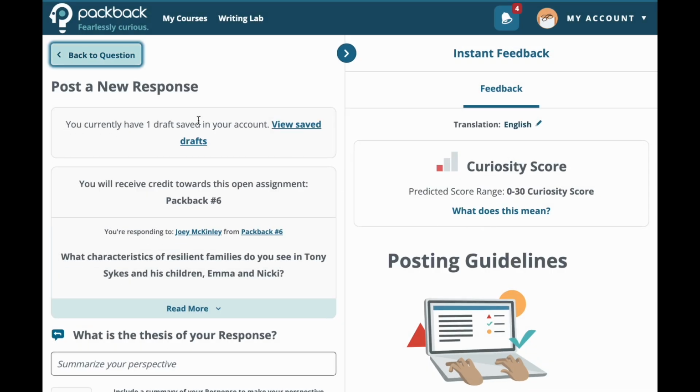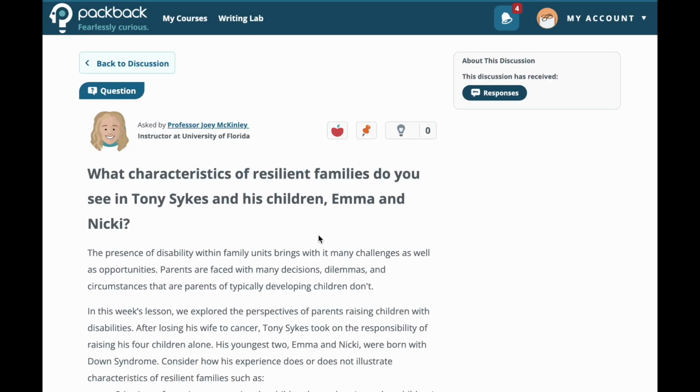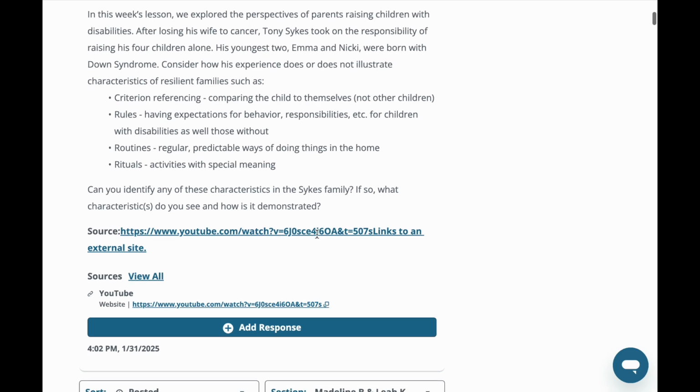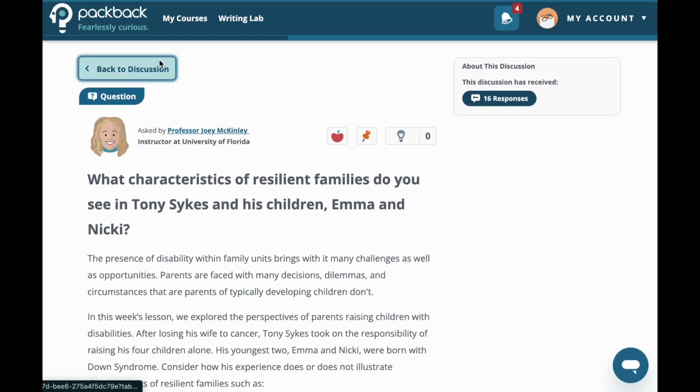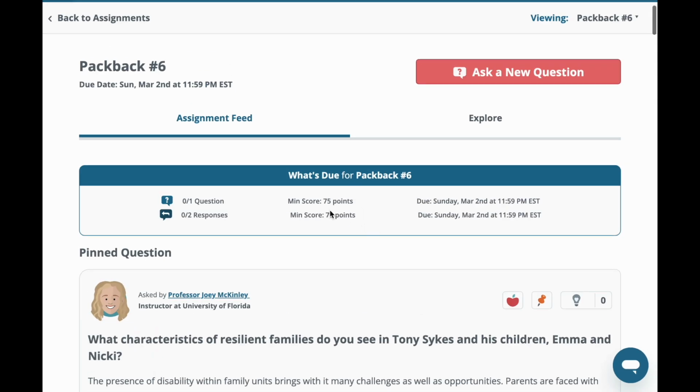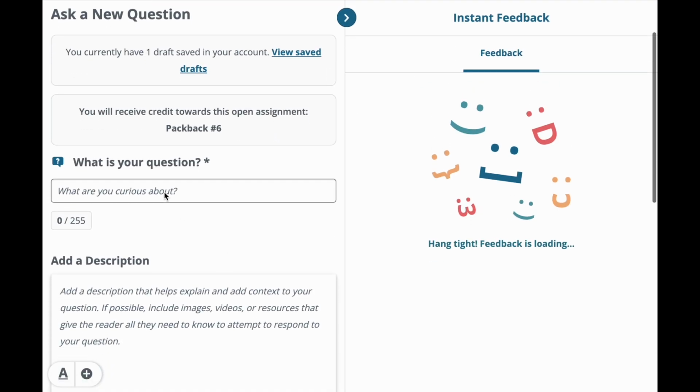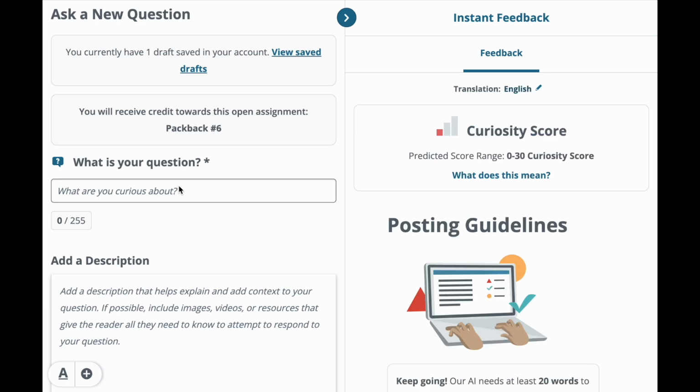Now let's go back to the original discussion board, and we're going to take a look at how you can post an additional question for students to respond to. So you see we've got 0 out of 1 questions posted. This top right button, Ask a New Question, will help you fill out that 0 out of 1. You'll get a 1 out of 1 there. Just go ahead and click that button and you can see you can post a question here. Other students will see it and they'll be able to respond to your question.